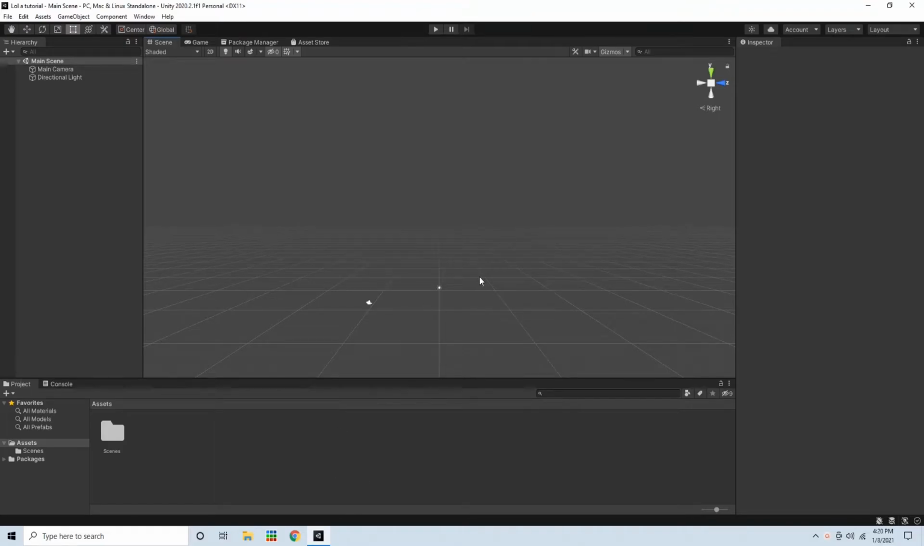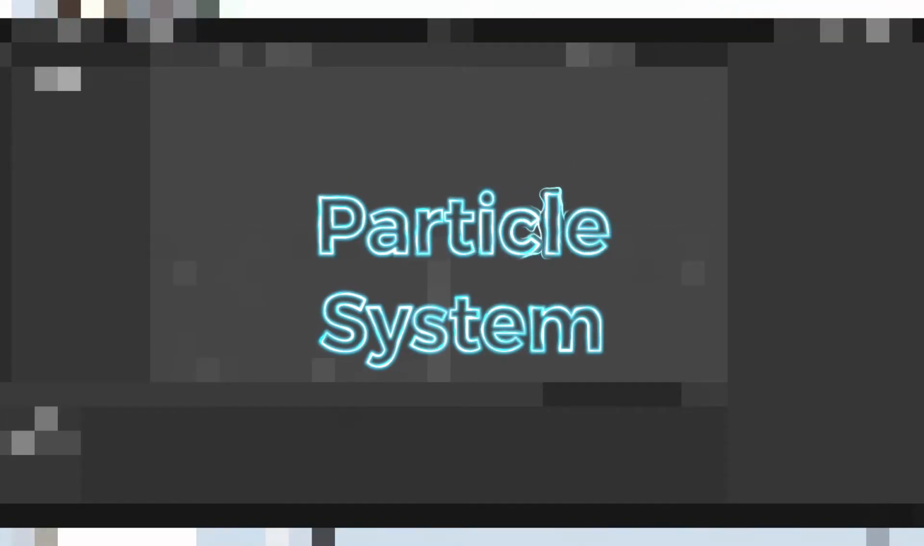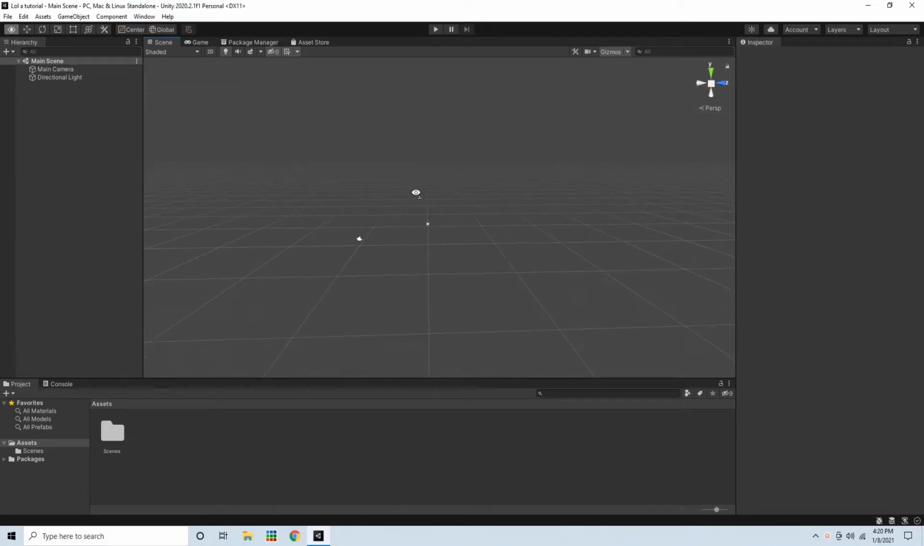Hey guys, Dev Party here, and today I'm going to be showing you how to make an explosion particle effect in Unity. Now, in this basic scene, I literally have nothing but the base scene, because we're just going to be editing it in the base scene.